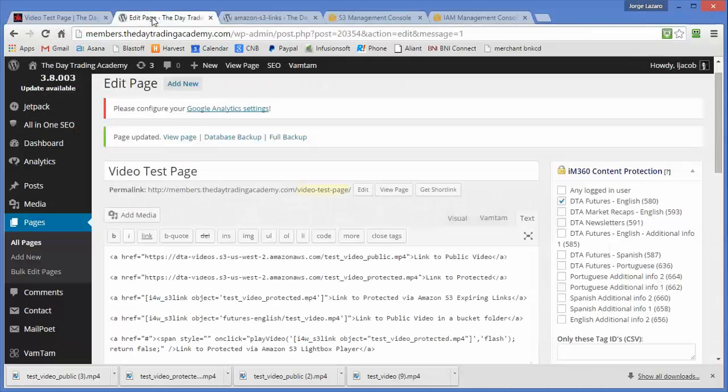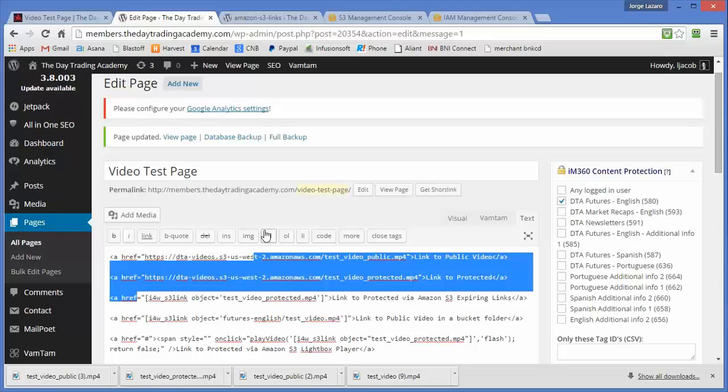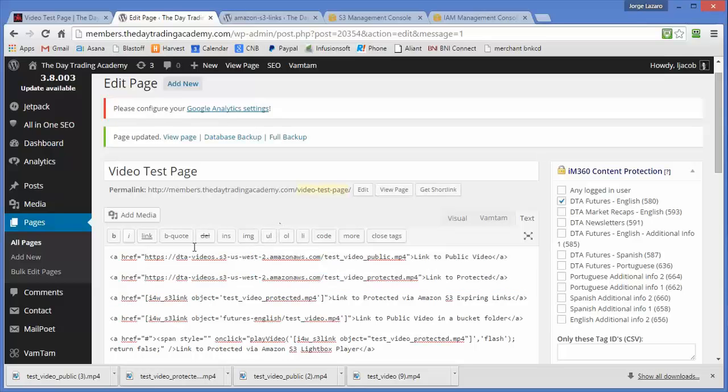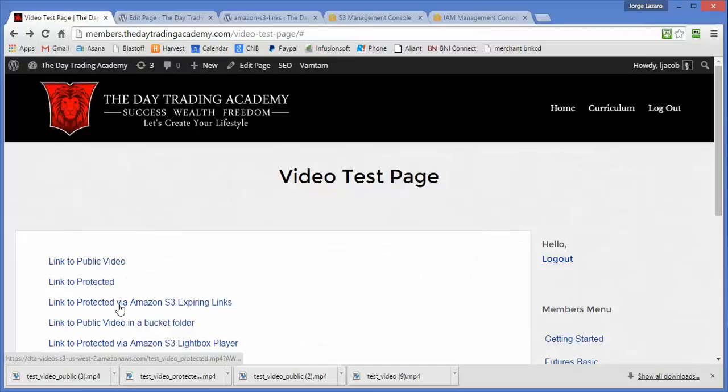Now, what I'm going to do is use this short code that Amazon S3 provides to us via this short code that iMember360 gives us. This is going to allow us to get to that same file, and it's going to get around the protection, but only for people who are logged into that page, and only because this is passing on the credentials. I'll show you how it does that in a second. So when I go in, I'm getting access to that same exact video, and you see that it works just fine.